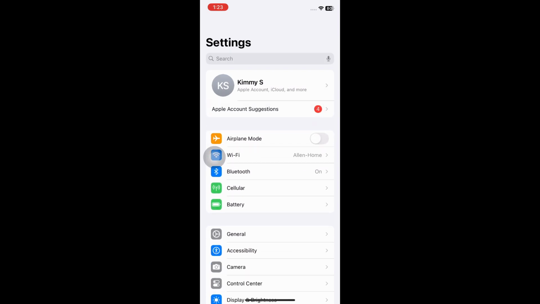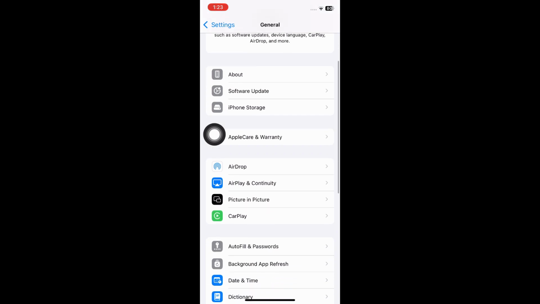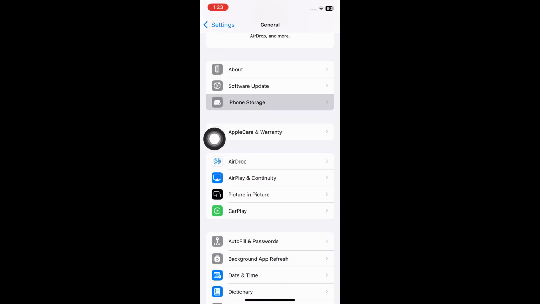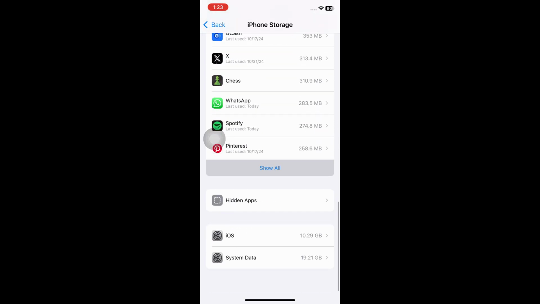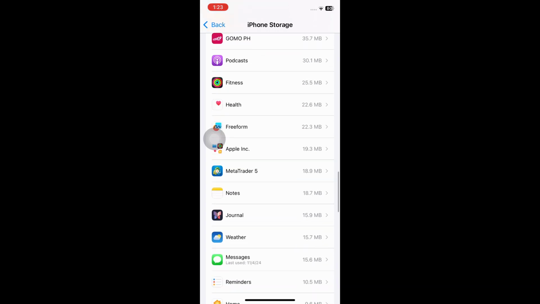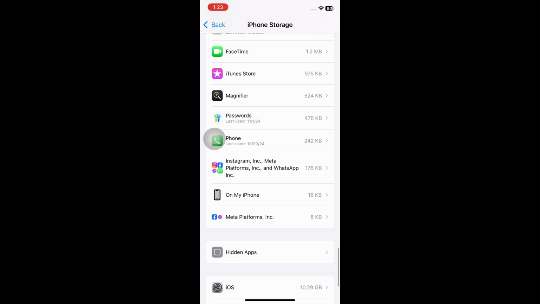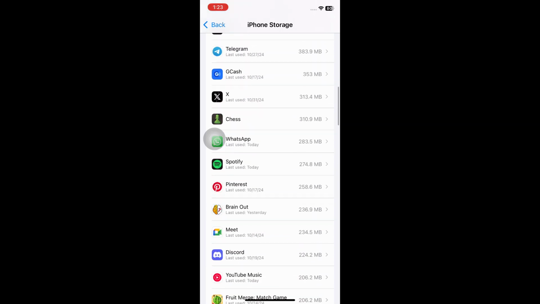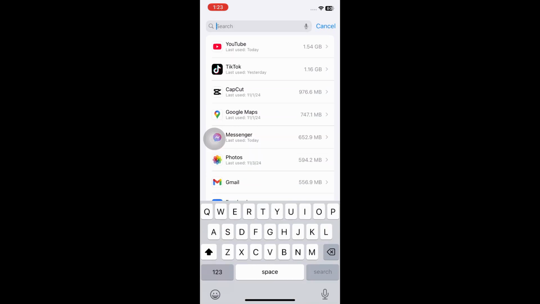Once inside, you want to navigate through General. Go ahead and click on iPhone storage. And from here, you can just go ahead and look for Shein. And so, guys, once inside Shein, you can just go ahead and click on the setting called Offload Apps.